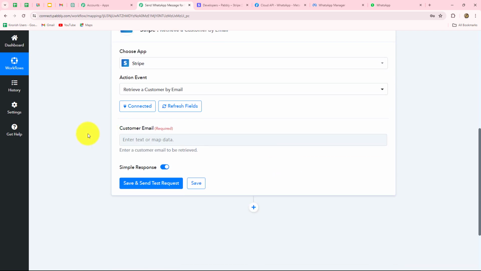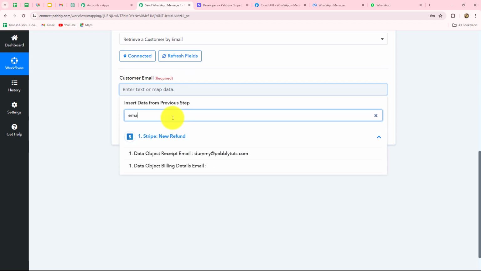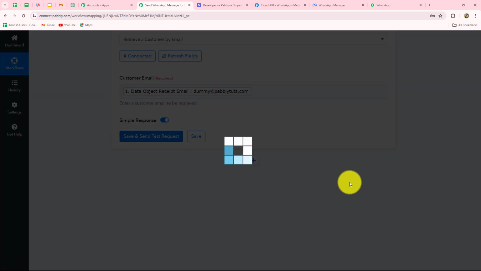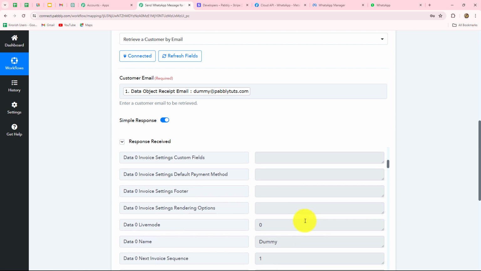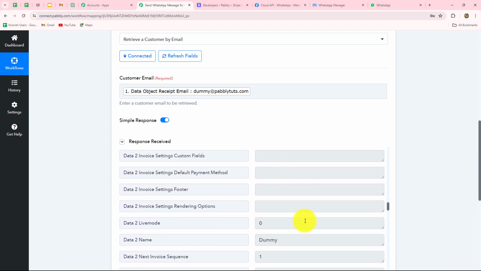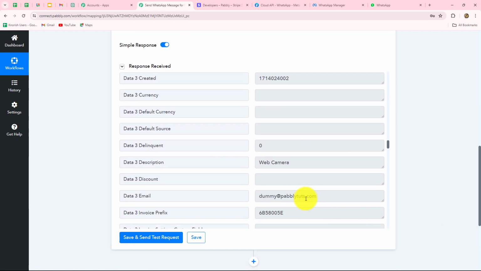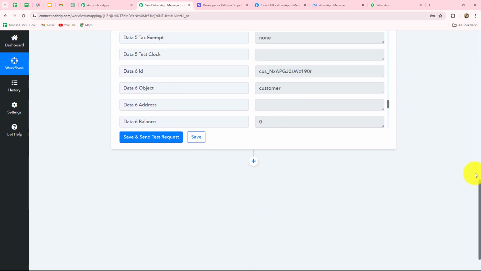So now after building this connection, we have to provide the value which we want to use. We want to use the email. We will simply map the email of the customer over here. Now we are going to click on the save and send test request button, and let's see what we receive in the response. In the response, we have received all the details. These are all the details related to the customer: name, email, address, the product which he has purchased. Now by using these details, we are going to send the message on WhatsApp to the customer.